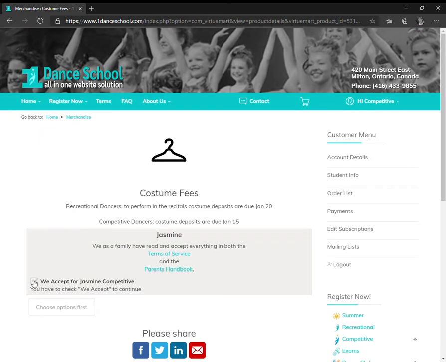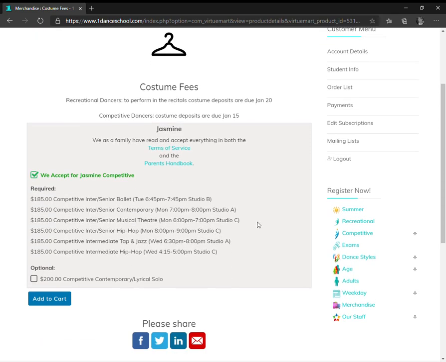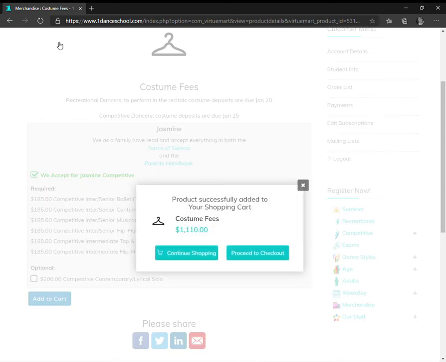And all I have to do is click accept, as we did before. And in this case, all my required costume fees are there depending on what programs I'm in. So each one of these could be different. You can set that up yourself. I could also optionally pay for my solo costume right now, but I'm not going to do that. So there are my costume fees all on one page. Let's add that to cart, and that's done.